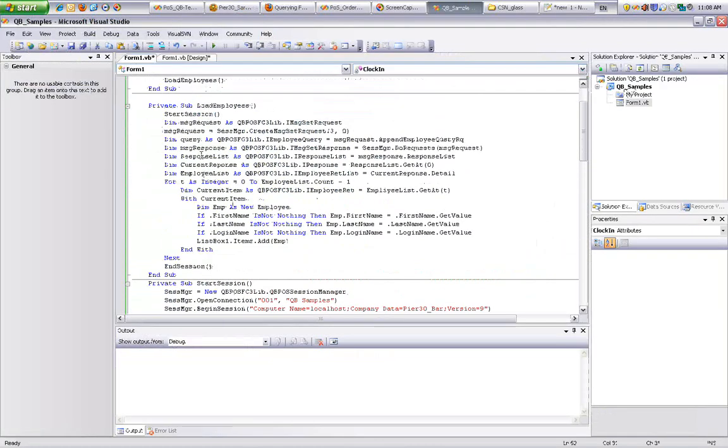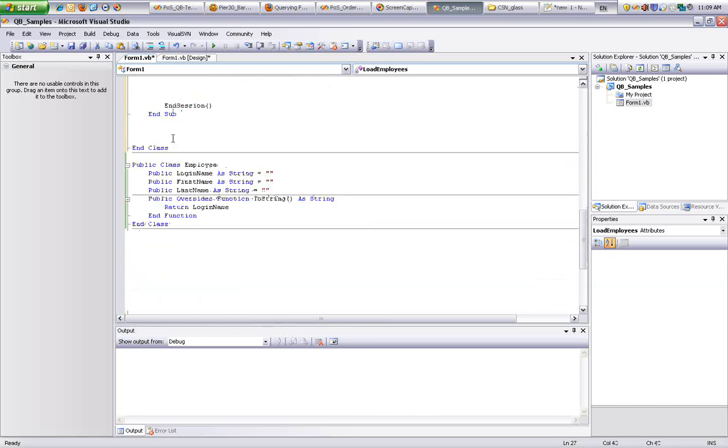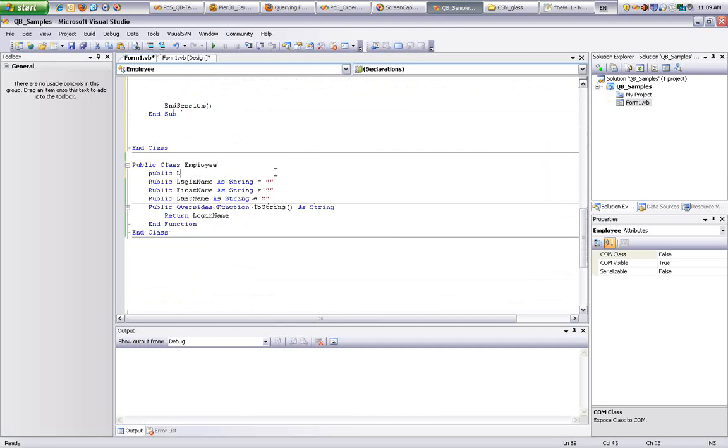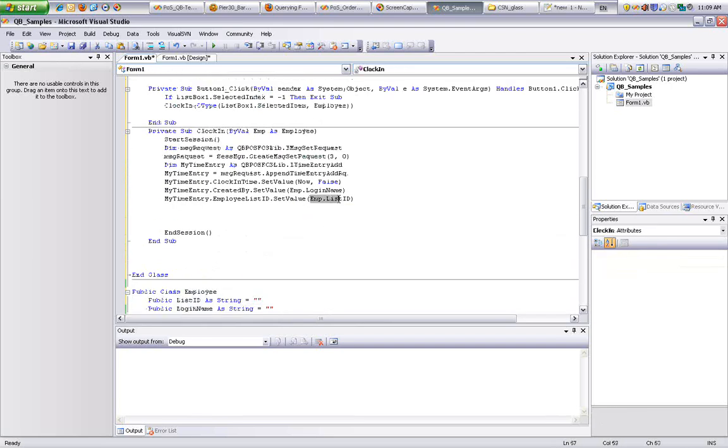So up here in our first object that we created, this get first name, get last name, get login name, we also need to get back the list ID. So I'm going to go in here and create that request. Here's the list ID, as you can see there. I'm going to do it here as well. Get list ID. Now here, this doesn't exist yet, so I'm going to go down to our class and add it in here. This part is very important. I forgot it. But there, now we're going to be able to re-reference this guy. And see up here, corrected the list ID.